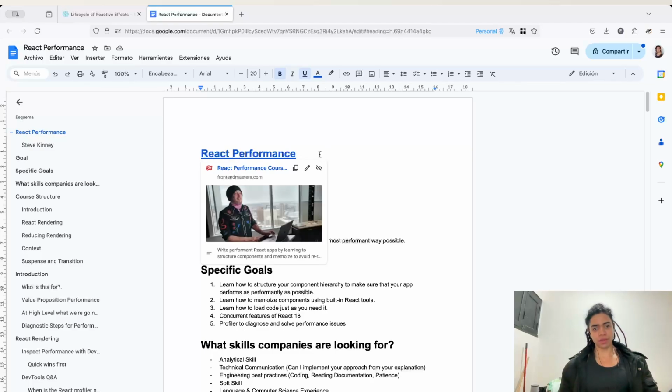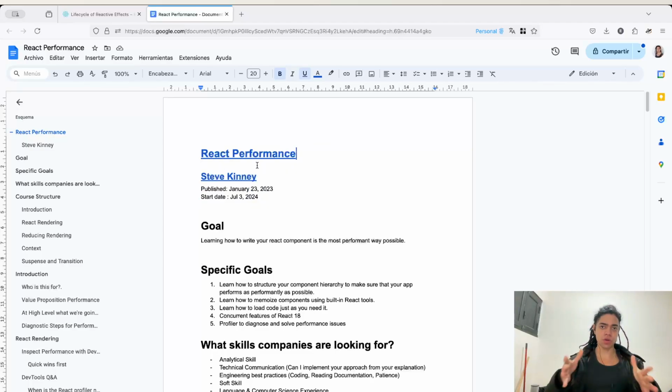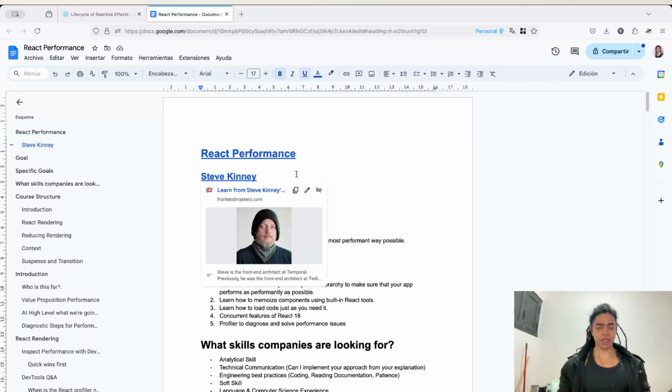Looking at the React performance course as a way to look at how you can now write React components in the most performant way, therefore React applications. But before that, you need to know what is React and how React works behind the scenes. This is a course taught by Steve Kinney, head front-end engineer of Temporal, this open source tool that is a durable execution platform that companies like Vercel actually are using behind the scenes.